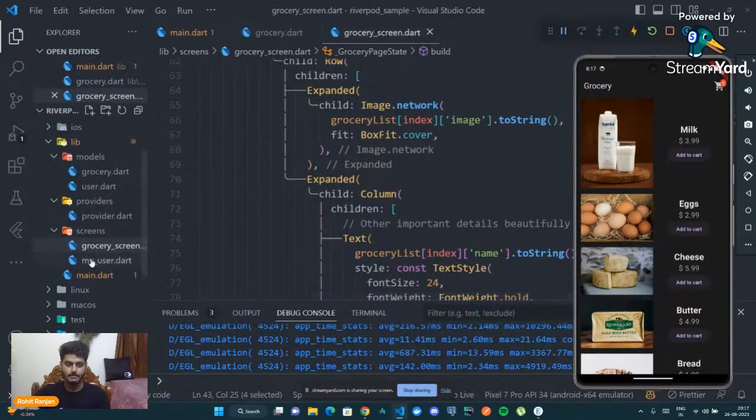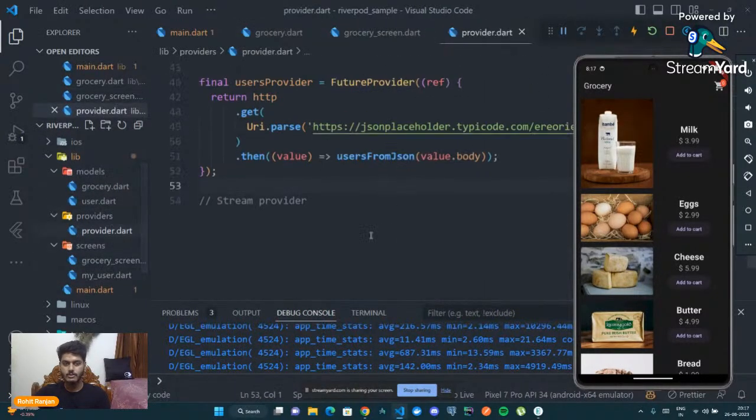So the first step is to create a provider. So stream provider is your homework or takeaway.